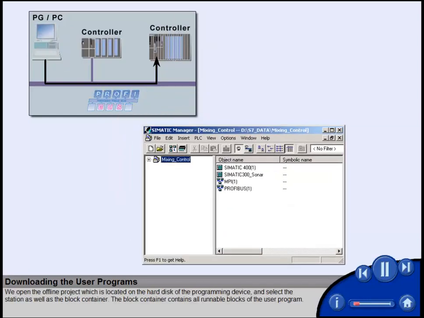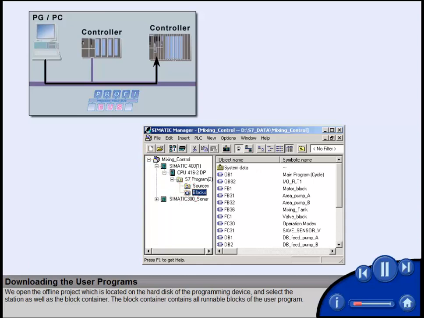We open the offline project, which is located on the hard disk of the programming device, and select the station as well as the block container. The block container contains all runnable blocks of the user program. Pressing the Download to Target System button, we now transmit all blocks into the user memory of the CPU.